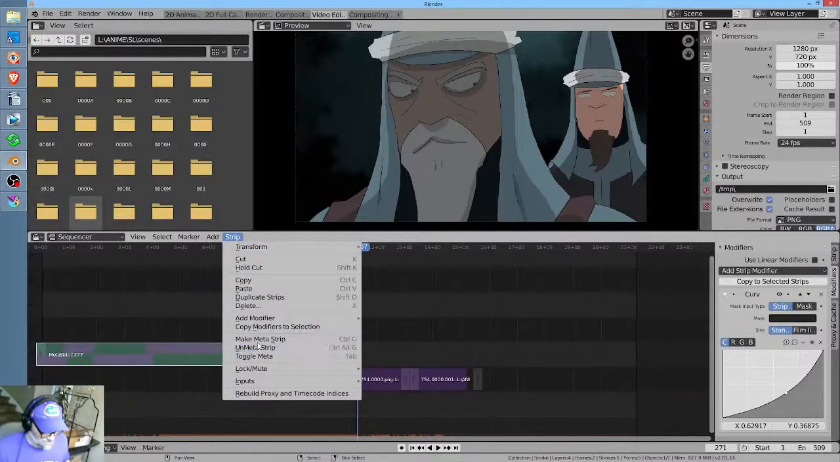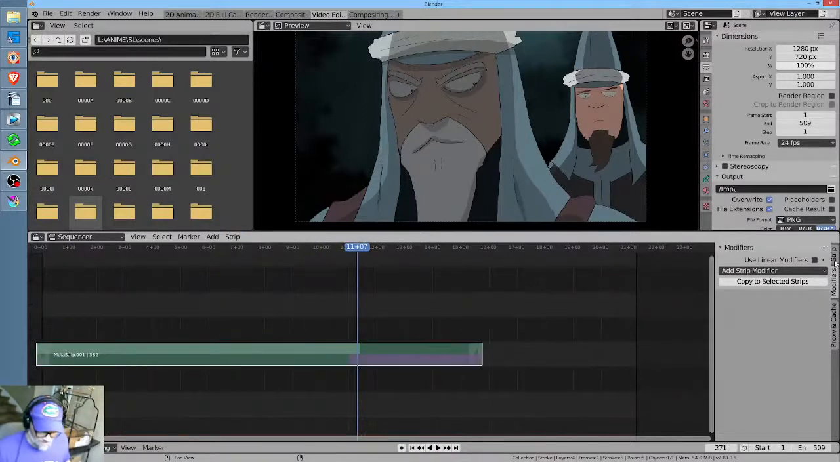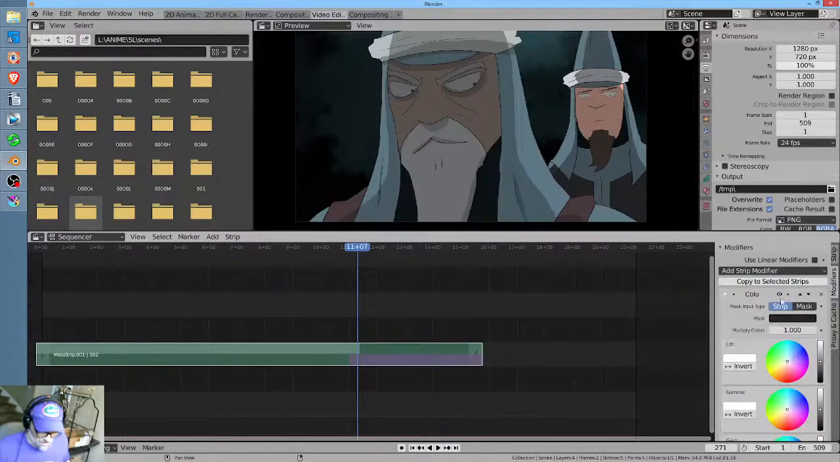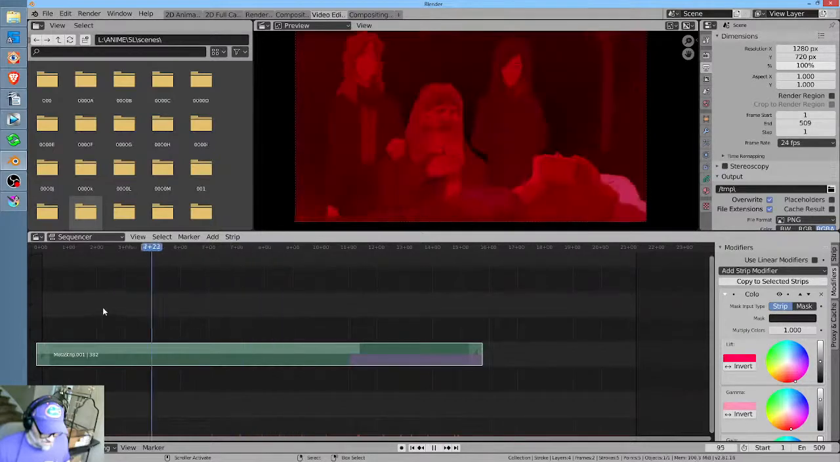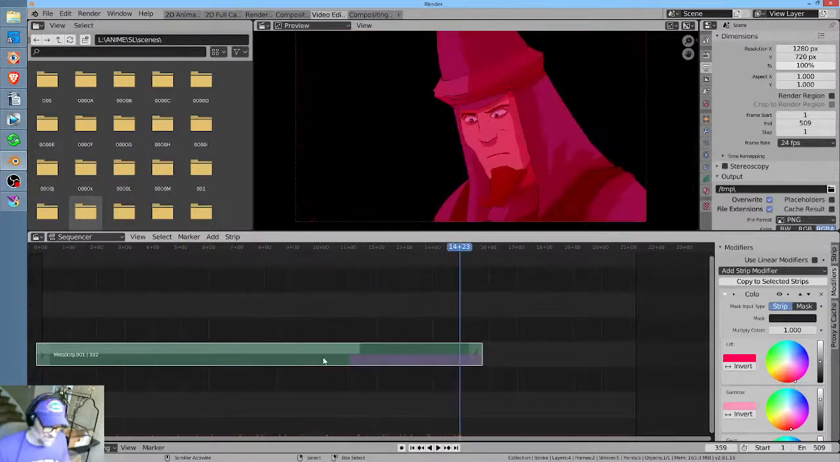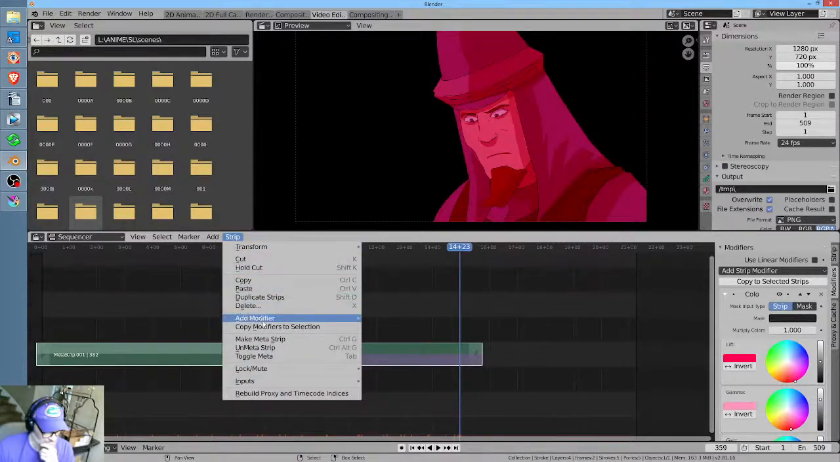Grab this, make this into a meta, and then add a color balance to this. We'll just push everything to the red to make it obnoxious. Yeah, and as you can see, it just continues to do that. Now, what I don't know is, what if I unpack the meta? Then what happens to the modifiers? Do they just get deleted, or do they get applied to the individual strips? Let's find out.